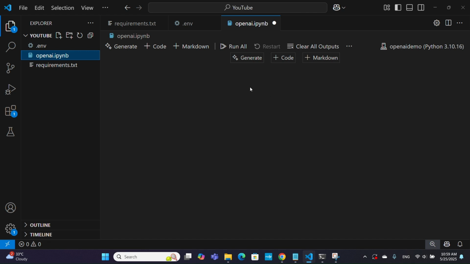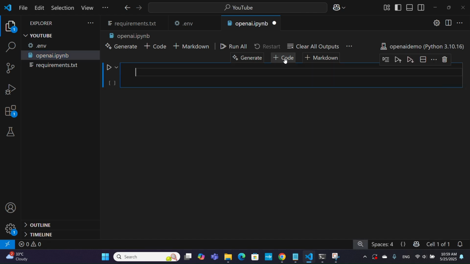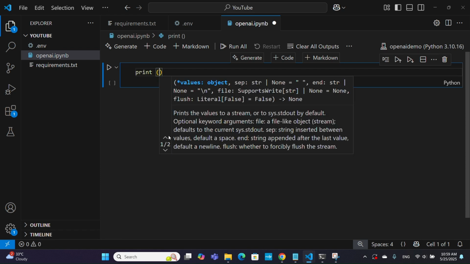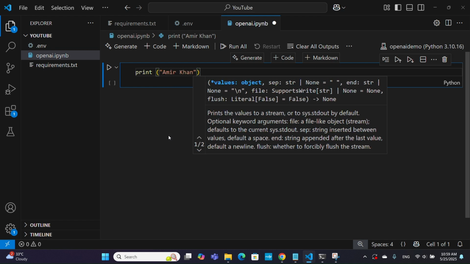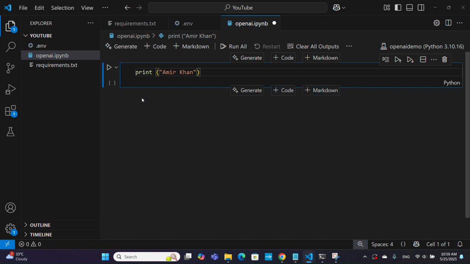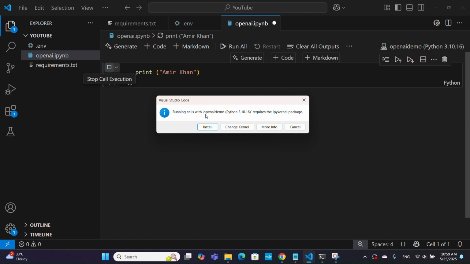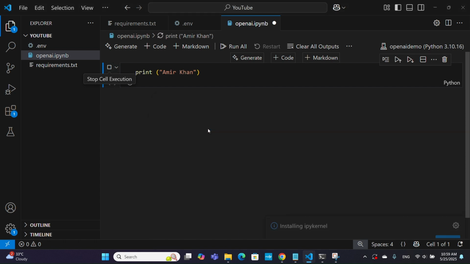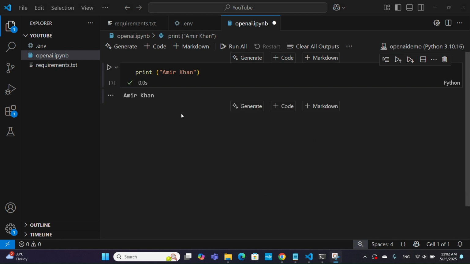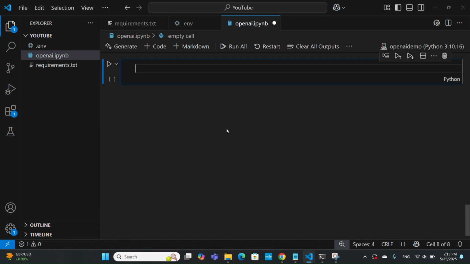To write any line of code, we just click here on the code button. It will add a new cell, and we can run any command to see if everything is working fine. We can say print, for example, my name. If we run this command, we click on the run button, execute cell. The very first time, this message, running cell requires the package, so we can click on install. This is only for the first time. Once it downloads all the required packages, you will see the output here, which means now everything is working fine.